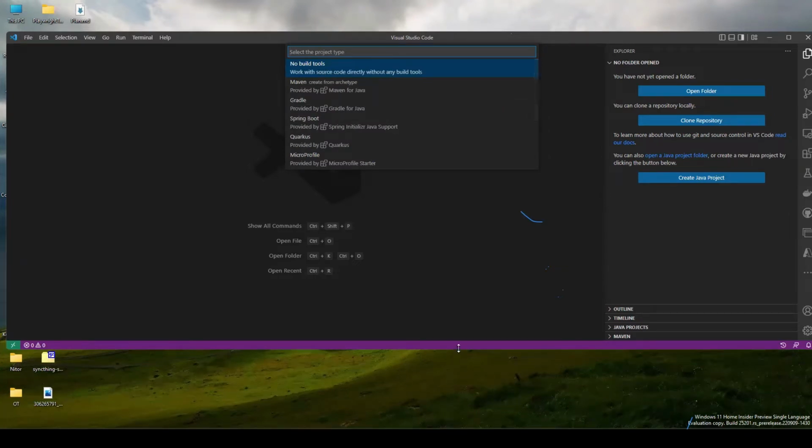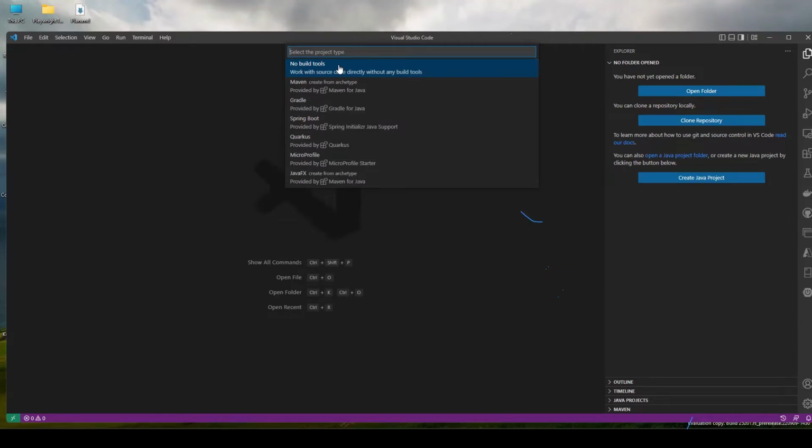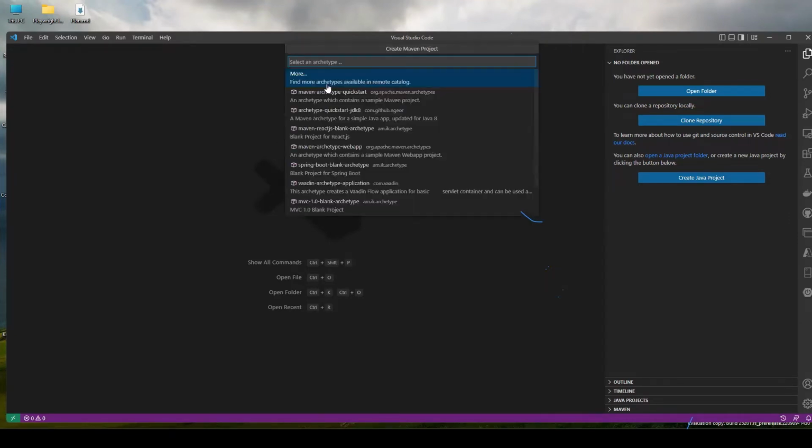Now the second question that it is asking me is which build tool that you want to prefer. So I can prefer Maven, I can prefer Gradle, anything, right? So for now, let's go to Maven. Now it is asking which architecture type do you want to prefer. Now what is architecture type? For those who don't know what is architecture type, so basically there are certain templates you can say that are already available.